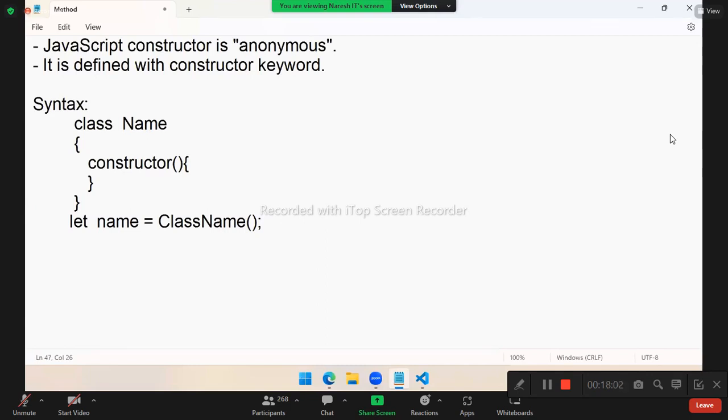How is an anonymous function accessed? By using a pattern called IIFE, Immediately Invoked Function Expression. That means immediately after the class name, you use empty parenthesis. That is actually you calling a constructor. We are calling a constructor.